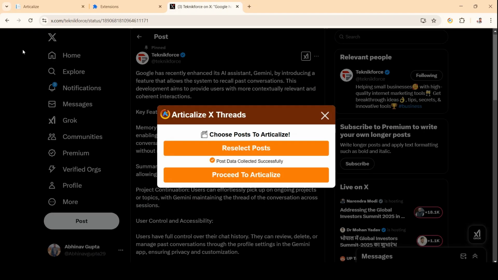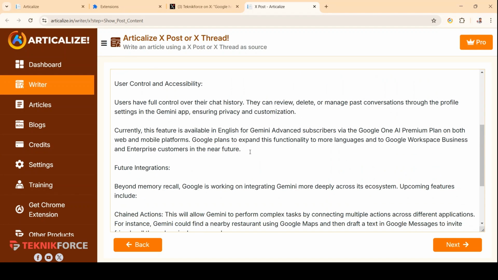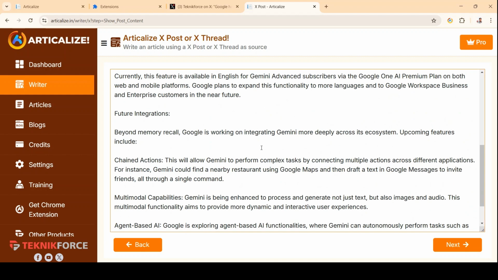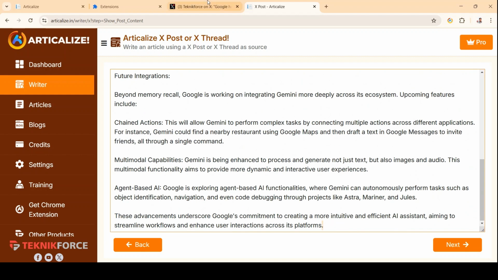You will then see two options: Reselect if you want to change your selection, or Proceed to Articalize to confirm and move forward. Now I am selecting Proceed to continue. Here you can see your selected text displayed in Articalize. If you're unfamiliar with the Writer section, please check out our tutorial on that topic.